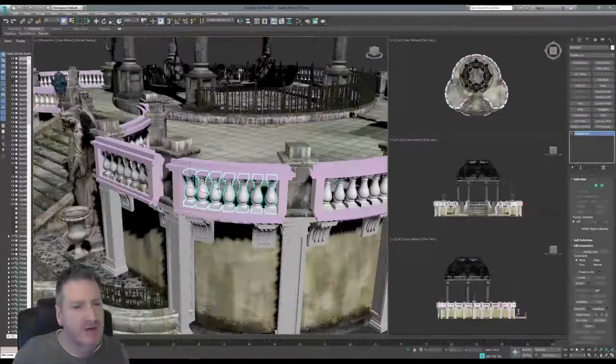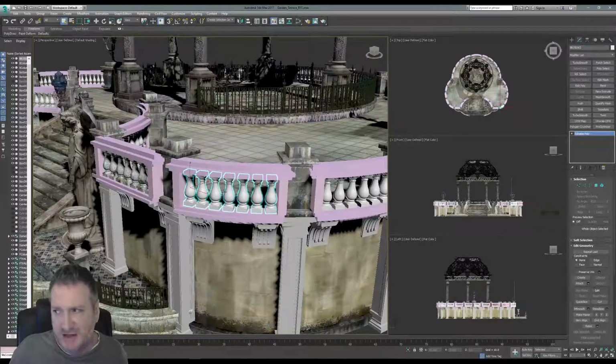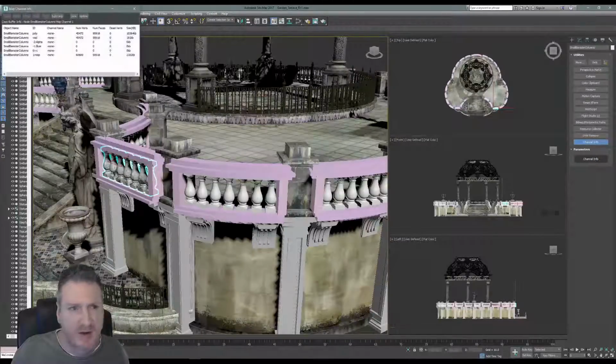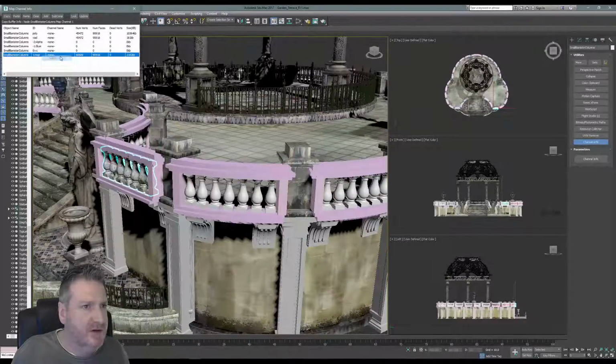So now that we've got our columns all separate, let's see if we can copy the UVs over or not. It may let us, it may not. I may have to UV map it uniquely.